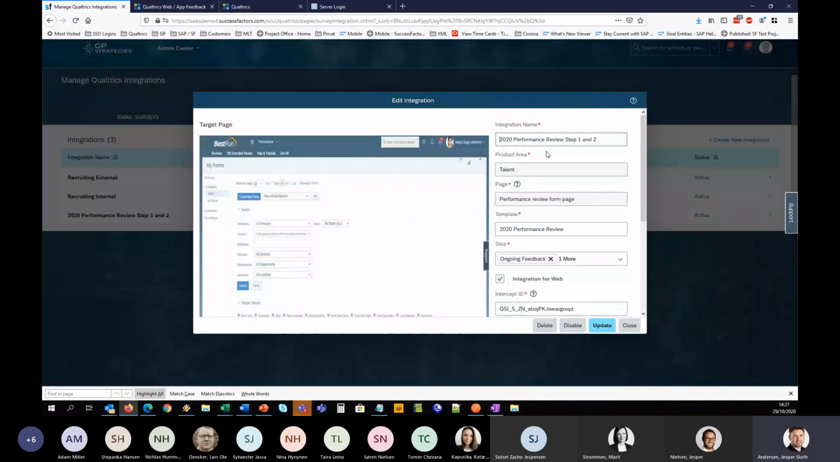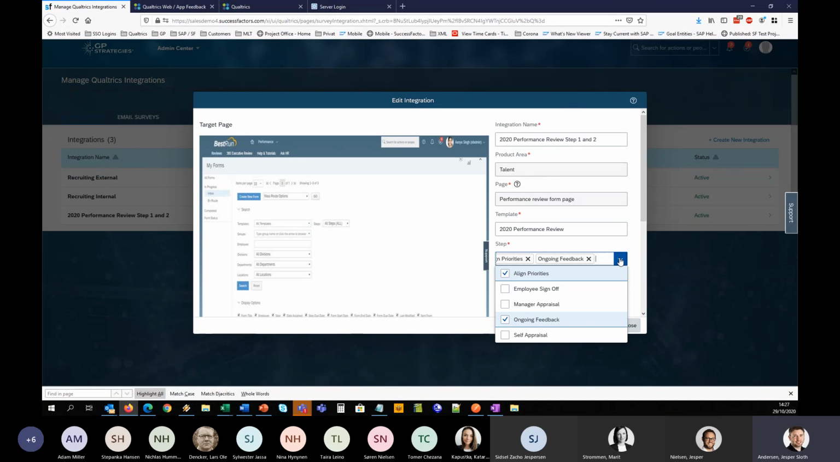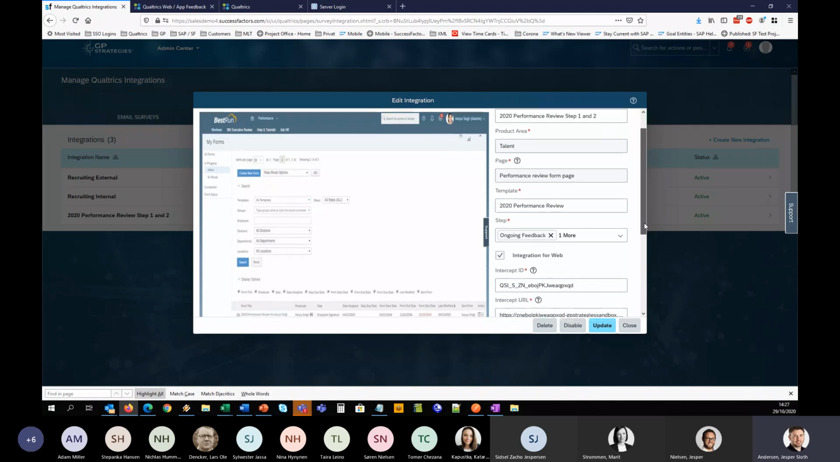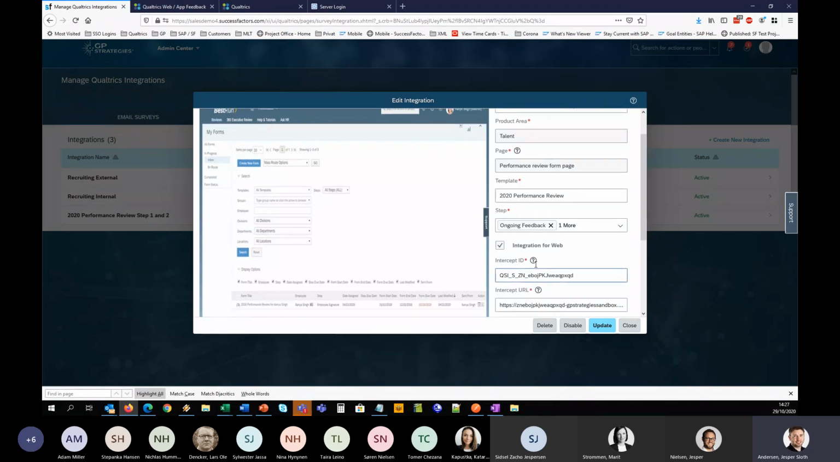And in this case here, what you do is you can set up, you can give it a name, you choose talent, you choose that it's for a performance review form page, then you choose your template, and then from that template you choose whatever steps you want the survey to launch from. So you can do that per step. Theoretically, you could have one survey per step. That's absolutely possible. So if you want to ask different questions at different times of the process, then that's possible this way here.